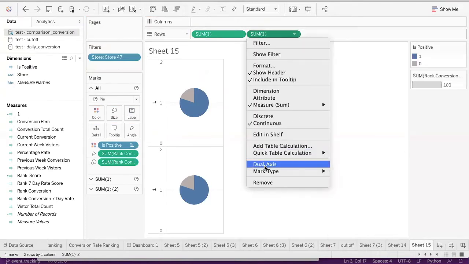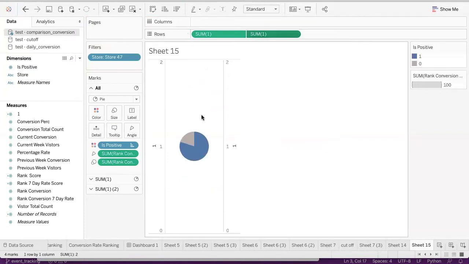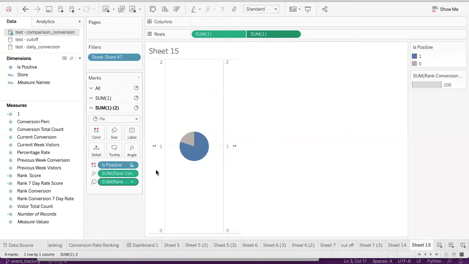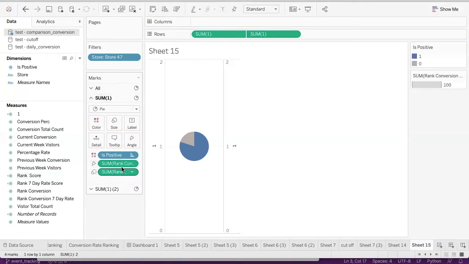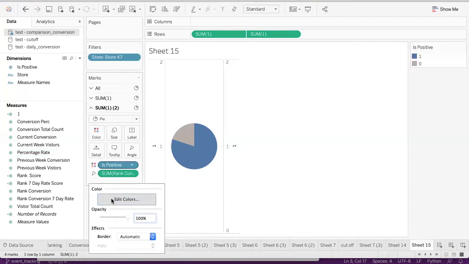So this is the key point. Making them dual axis will make them sit on top of each other. So dual axis. Now they're actually both on top of each other. You can't tell right now because they're both the same size and they are both the same color. So let's fix that by first getting rid of this. Size should not be based on this. Okay, so let's make this other one slightly bigger. You still can't really tell because it's hidden underneath. Let me change the color of this one. That will make it more obvious.